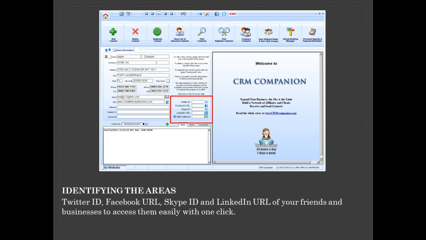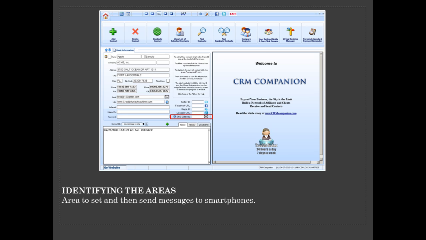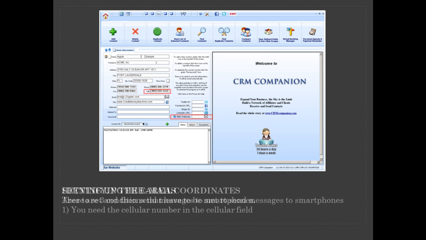Open the Documents tab to link unlimited documents, images, PDF, Word documents, etc. to each contact and to open them with one click. Twitter ID, Facebook URL, Skype ID, and LinkedIn URL of your friends and businesses to access them easily with one click.